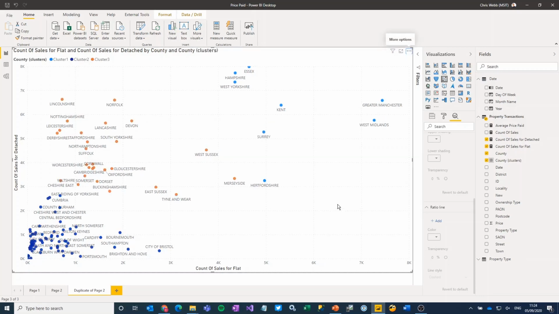And what it's found are 3 distinct clusters of counties. These dark blue counties down here are the ones with not many sales for detached or flats. The dark orange ones up here tend to be the more rural counties, I think, with more sales of detached and relatively fewer sales for flats. And these counties up here are the ones with a large number of sales for flats, perhaps slightly more, but a fairly large number of sales for detached properties as well.